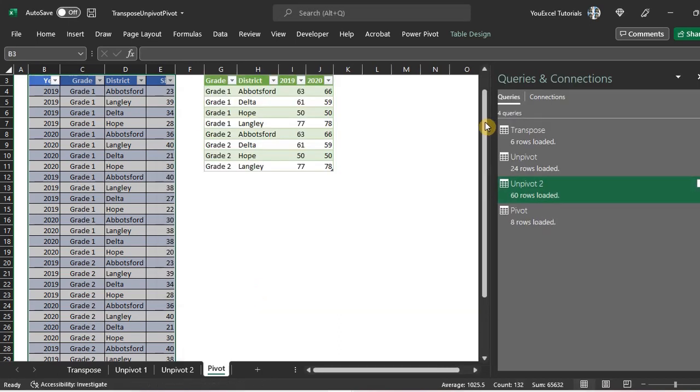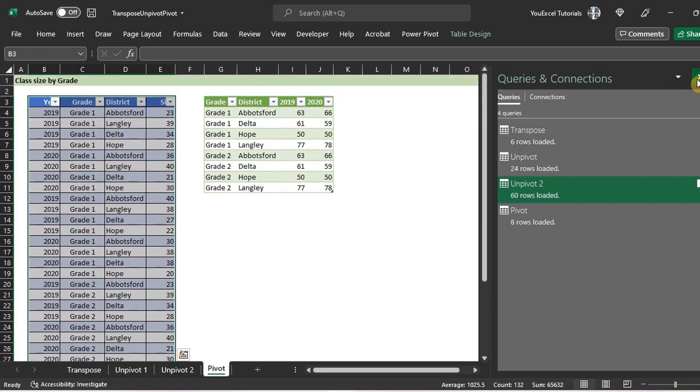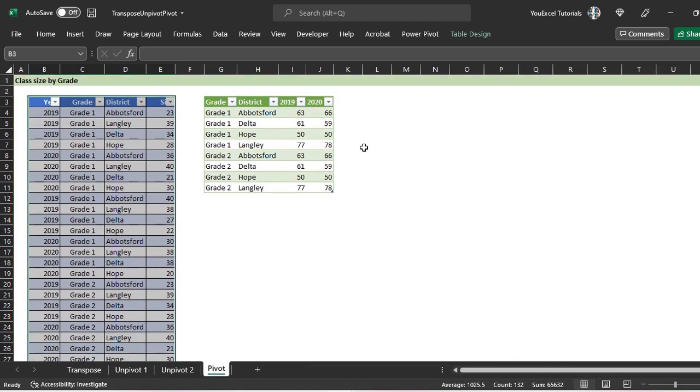And that's it. To wrap up, you can use transpose, pivot, and unpivot in Power Query to change the structure of your data to make your analysis easier.